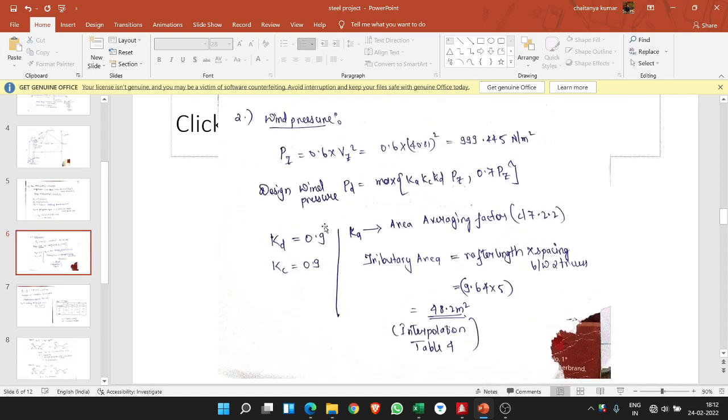Okay, so now the design wind pressure, which is PD, is the maximum of Ka, Kc, Kd into Pz. Again, some factors come into play, or 0.7 Pz, which means this is the minimum value the design wind pressure should be. If Ka, Kc, Kd into Pz comes out to be less than 0.7 Pz, then you have to go to 0.7 Pz as the design wind pressure.